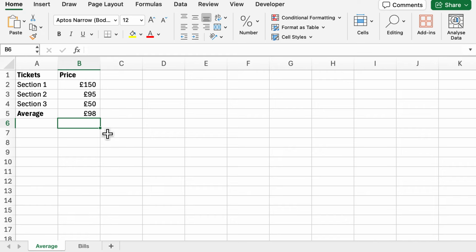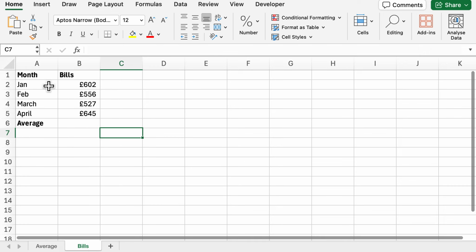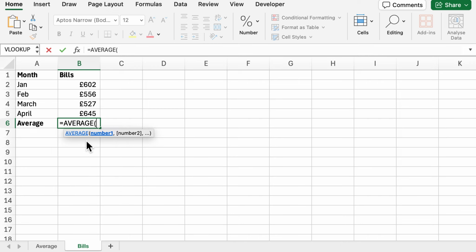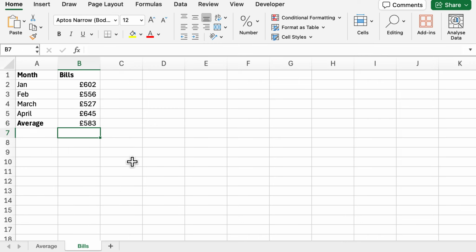might be. Another way that you can use the average function that might be useful day to day is for your bills. So here we have the first 4 months of the year, so January to April, and we have how much the bills cost for those 4 months. And what I'm going to do is calculate the average in terms of what has been spent on the bills. So I'll just do equals again, and then simply average, select the 4 values, and in terms of our bills for the first 4 months, we've got an average of £583.